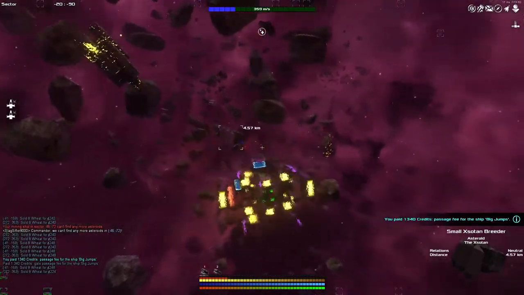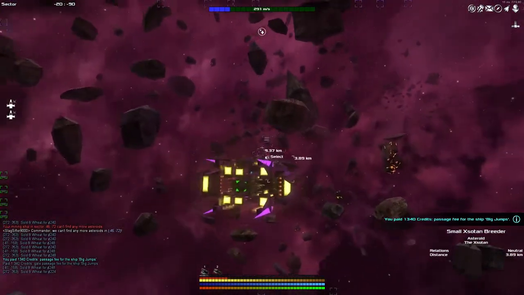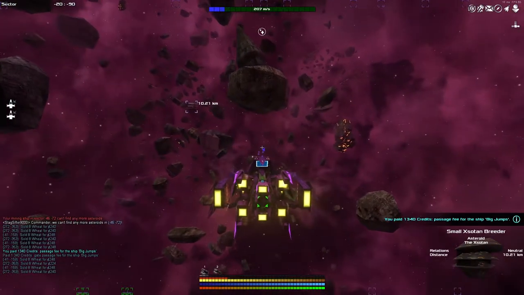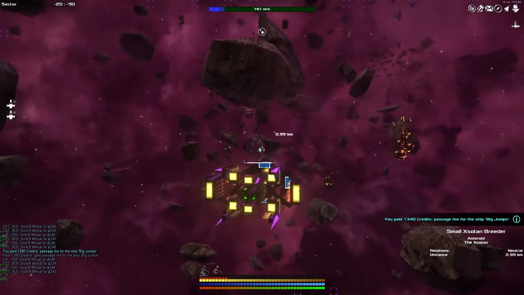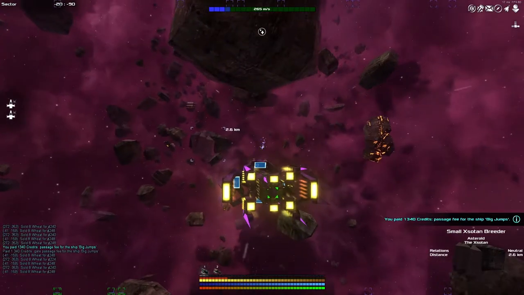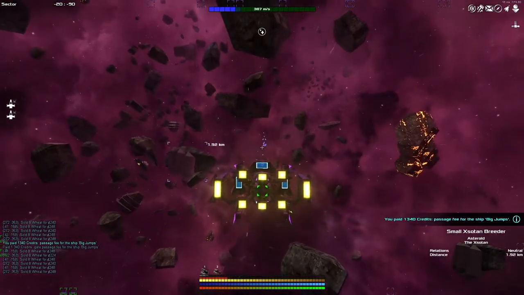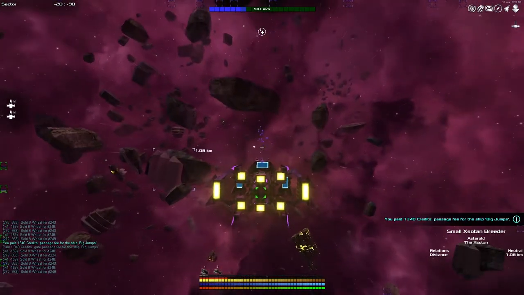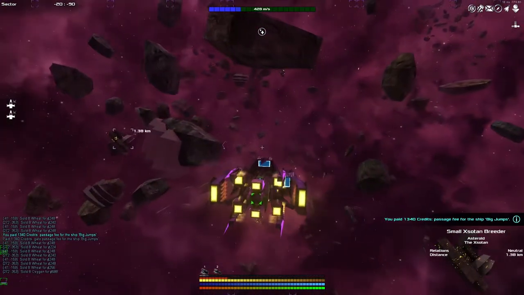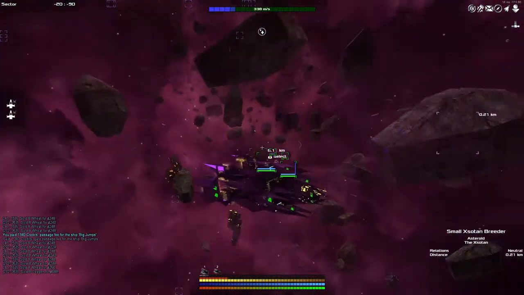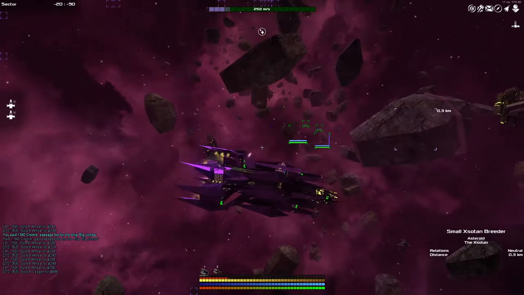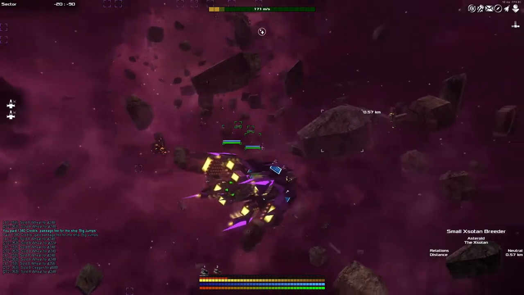It says it's an asteroid. Is it like a base? Look, there's another one over there. What are you as well? A small Xsotan breeder. Are these some of the things we're supposed to be taking out? I've got a feeling we're going to be in trouble if we do so. I mean, at what point... Look, there's another one over there. How deep into the asteroid field do I need to go before I consider this trouble?